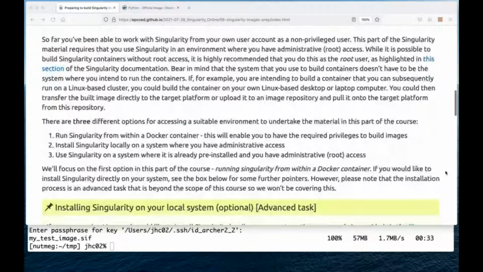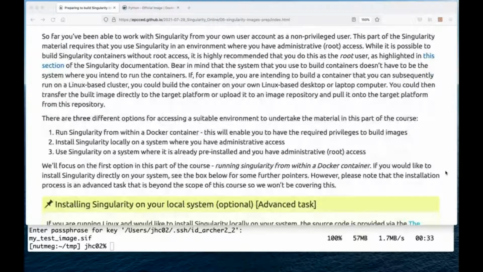So you've worked so far in your own user account as a non-privileged user, but to actually build Singularity containers, you do need administrative access. I say need, that's not entirely true, because there are ways to do it without administrative access, but it's highly recommended that you do this as the root user. There are various issues that can occur if you don't. There are actually options with Singularity to do this image building process as a non-privileged user. We're not going to cover those here. We do highlight that they exist a bit further down, but it's not covered specifically in this section of the material. There is some discussion in the linked material here.